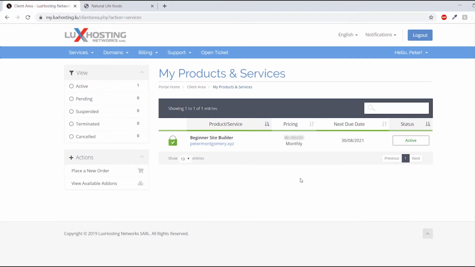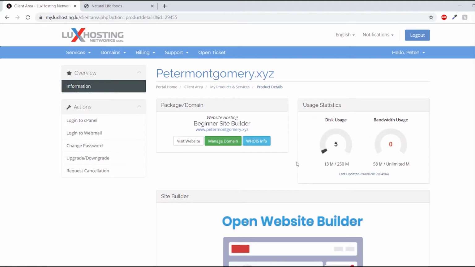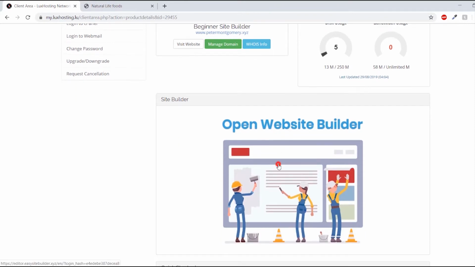To get started, you must be logged into your account. This is the Product and Services page. You can find it in the client area under Services. Now select your activated Sitebuilder plan and open the website builder.